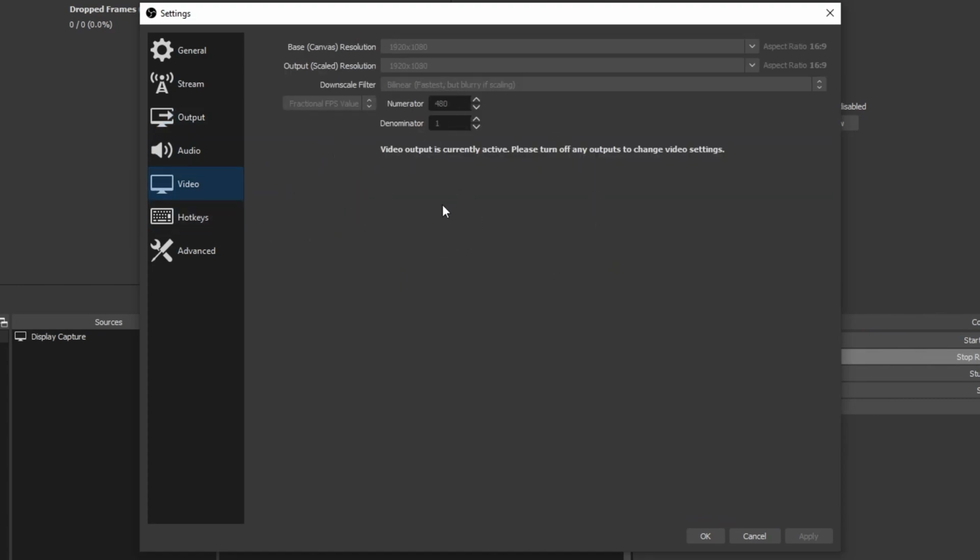The video settings is another super important tab. The first thing you want to change is base canvas resolution. Make sure this is your raw monitor resolution, or else it won't work. And then make sure output scale resolution is 1920 by 1080 or anything like that. And then make sure downscale filter is bilinear, fastest but blurry if scaling.